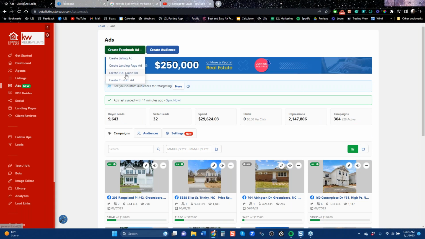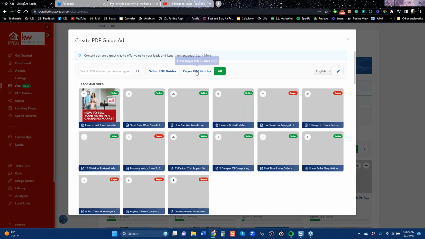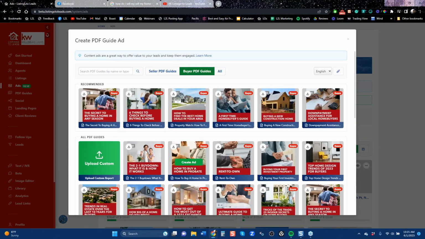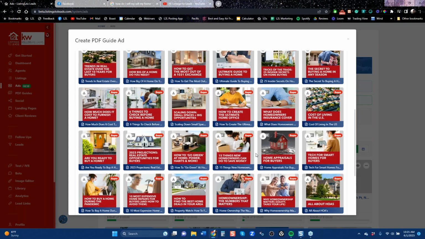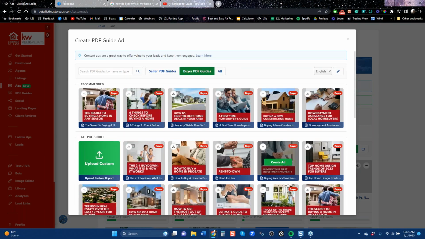If we're running PDF guide ads and talking about buyers, you can run any of these PDF guides. There are 40 of them for buyers, and you're branded on every page. Yes, you will get buyer leads, but you can see these all have unique kinds of stories, so they don't all fit everybody. If you're looking for buyers, the fastest way is to market a listing, even if you borrow a listing.